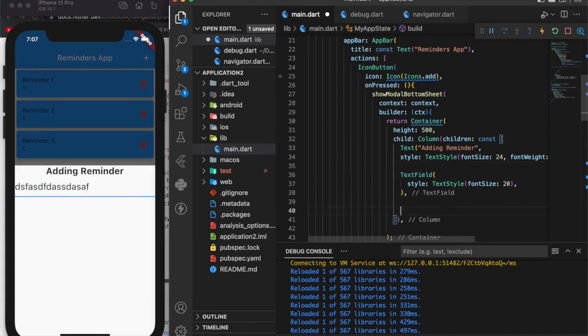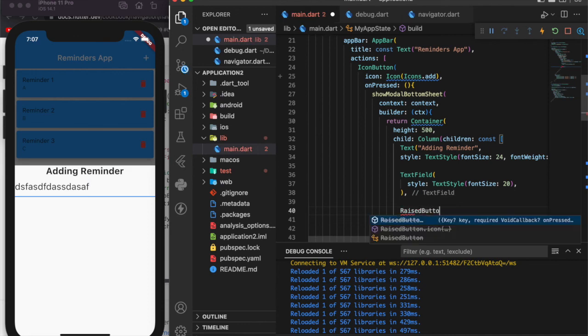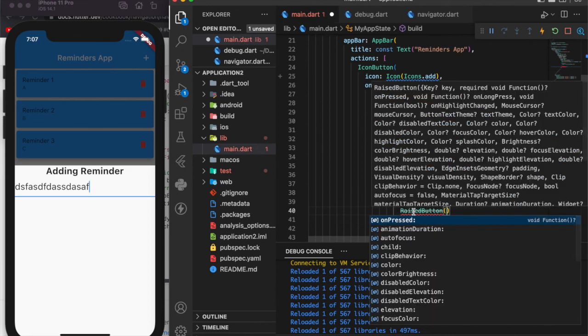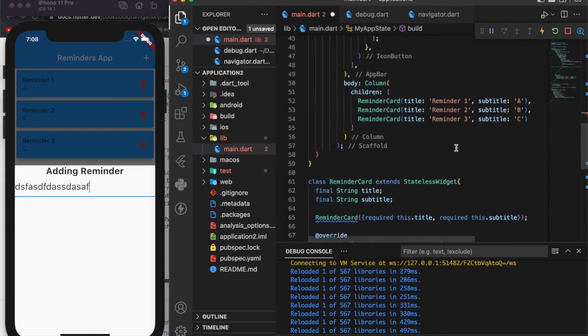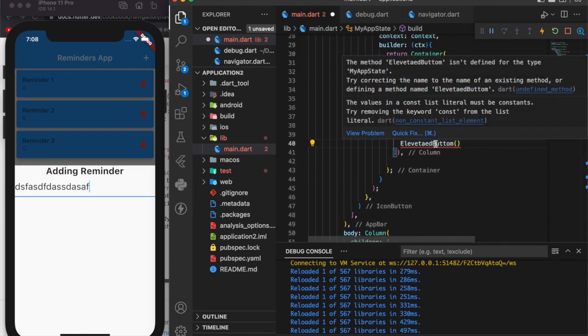And now we're going to have a raised button. Well, not a raised button, elevated. So elevated button.